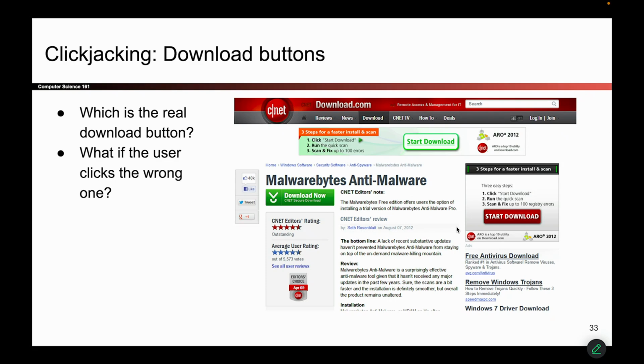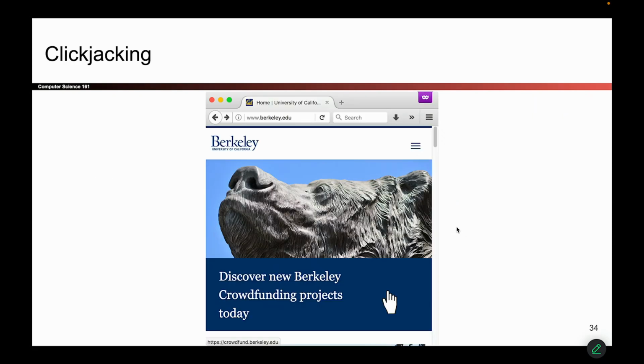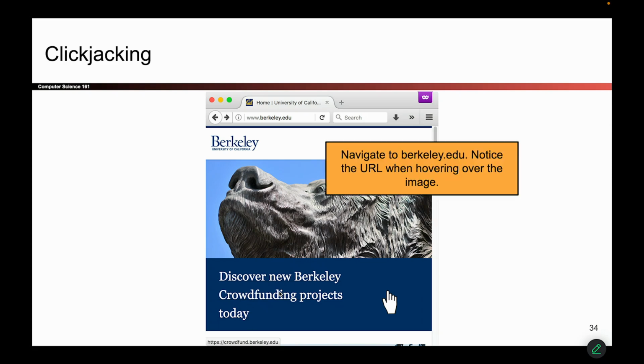OK. So here's another example of clickjacking. So maybe we go to the berkeley.edu homepage, and we take our mouse cursor here. And I guess we're about to click on this button. And that's going to take us to some website where we can donate to them. And so first of all, when I hover over this page, I can see a little link down here. It tells me I'm about to be taken to crowdfund.berkeley.edu.